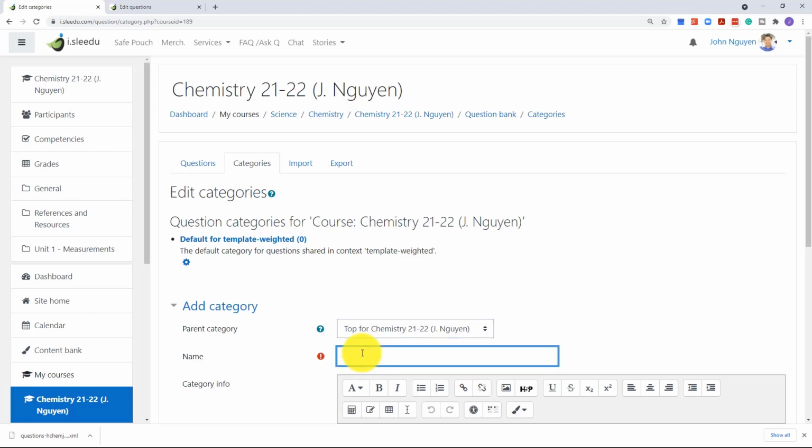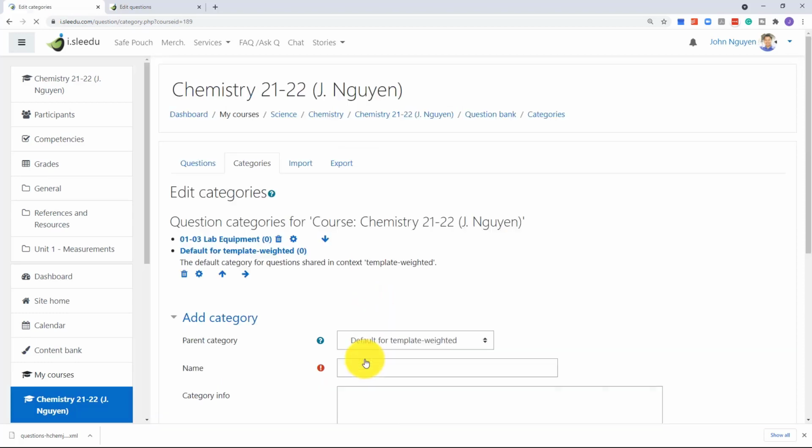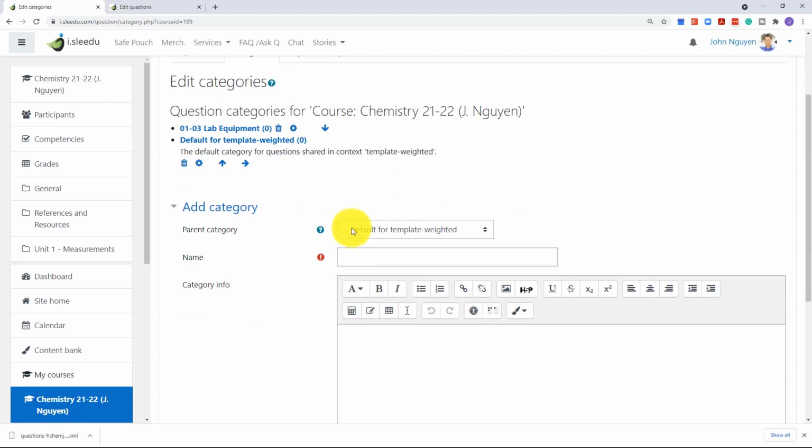In this case, I'm going to label it 103 lab equipment. Okay, so as you can see here, I click, make sure it's top category, and notice how I just put 0 there. 0103, this is for unit 1, okay? And that's how we keep everything organized. Of course, you can make changes to this later. Click add category.